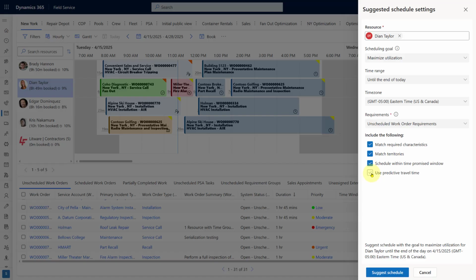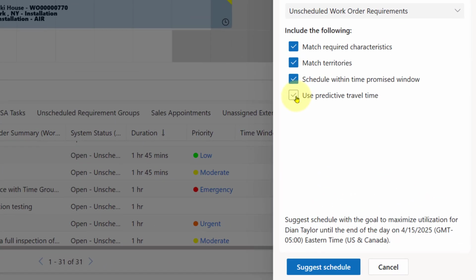And lastly, this particular box that says use predictive travel time, if you have that checked, then the scheduling operations agent will use historical traffic data to provide a better estimate of how long it's going to take for a resource to travel to the customer side. And it's going to do that for each individual booking. If you don't check that, then the agent is going to use the average travel time to come up with that estimated travel time. So let's go ahead and check that.